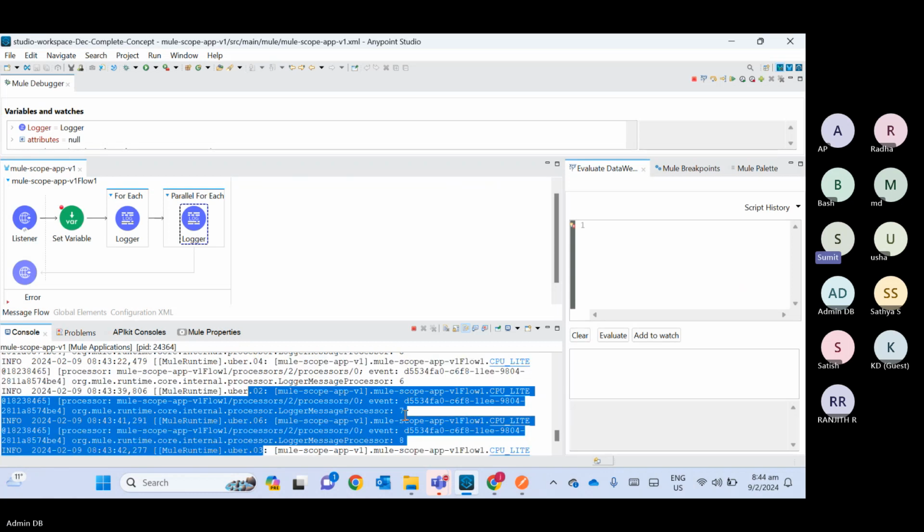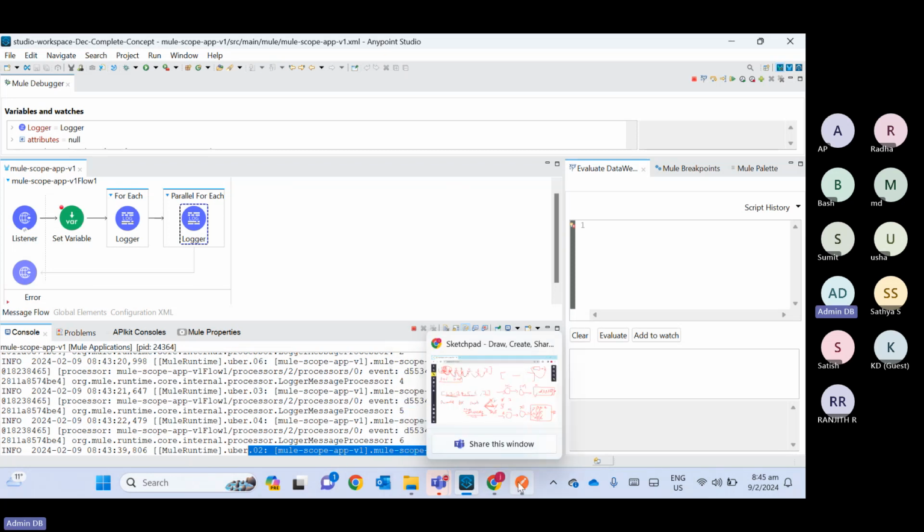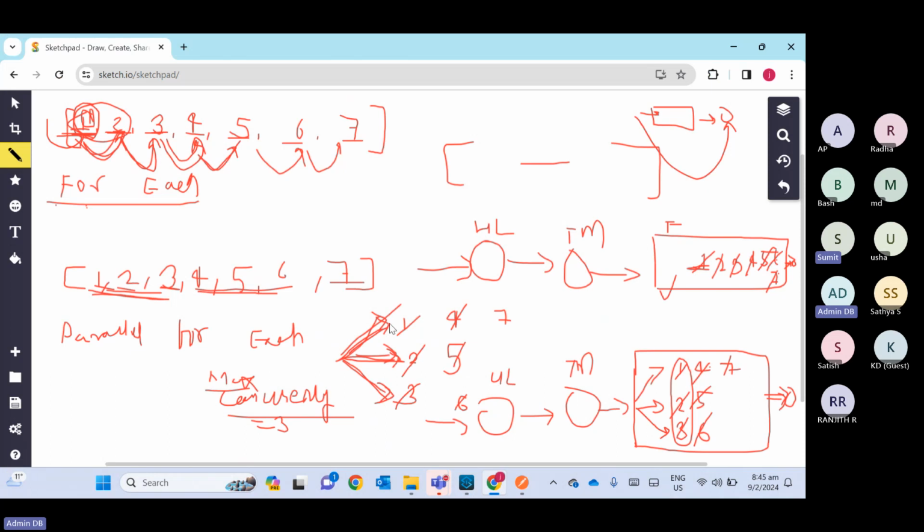Ravi, one question. In the parallel for each, you have set concurrency as 3, is it? Yes, max concurrency means how many maximum parallel threads will be executed. So the first thread will take 3 elements? At the same time, 3 threads will be created, and each thread will take 1 element. Each thread will take 1 element.